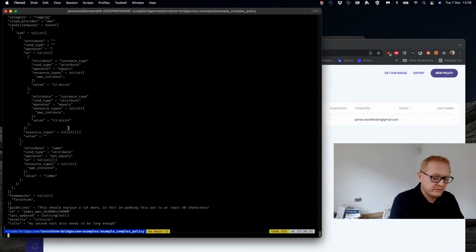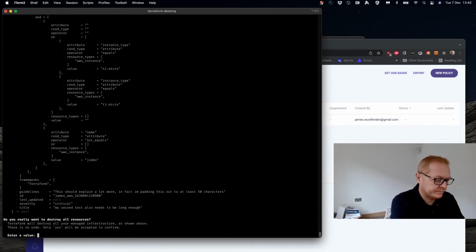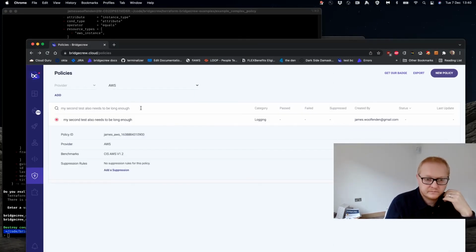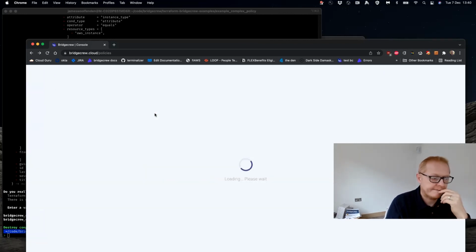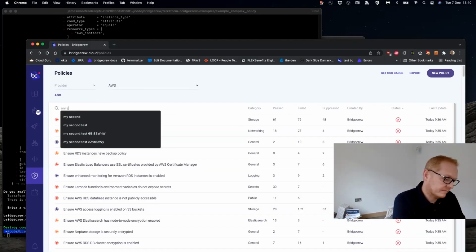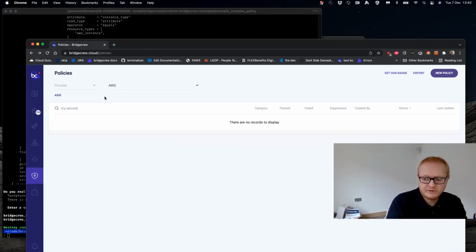All right, so you've seen it modified, and then we can also clean up after ourselves with the usual destroy. If we reload the policies, so nothing to display because we've deleted the policy. And that's our Terraform provider.